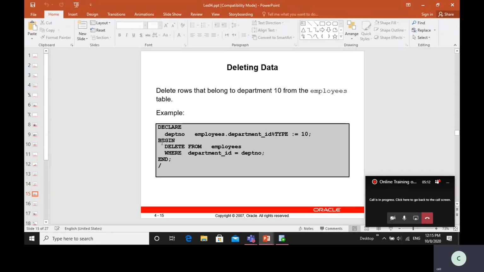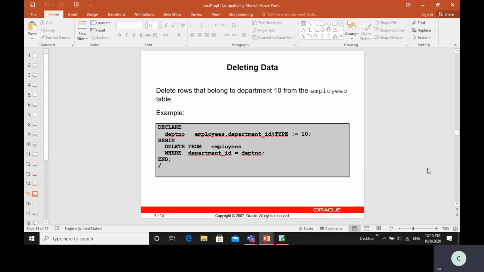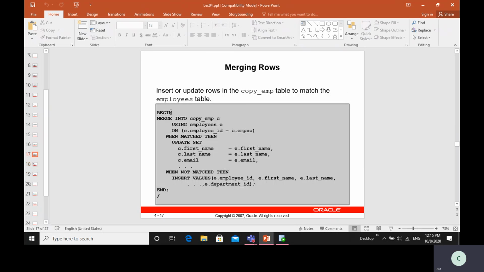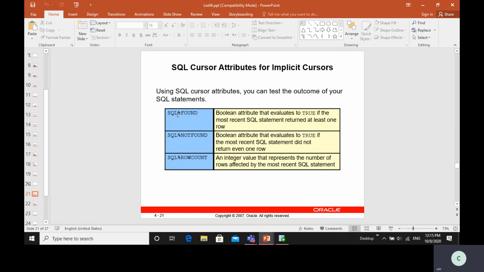Delete and update are all the same. You don't need to do anything special over here. Everything we are doing is the same as in a SQL block. Just the declare, begin and end sections come into the picture whenever we're talking about a PLSQL block.